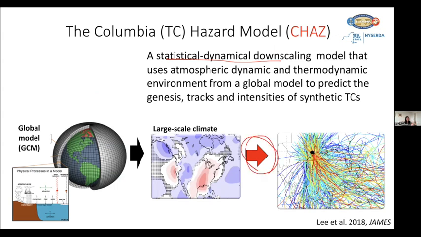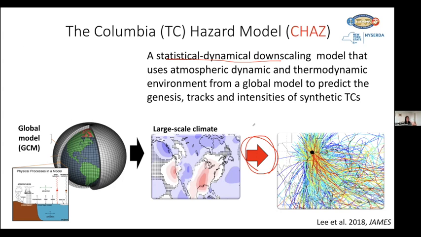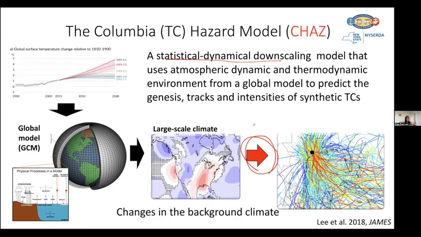Then you generate a bunch of synthetic storms that can give you a sufficient number of cases for the area you are interested in. Because it's using a global model, if I'm interested in how climate change affects the final hazard here, I can just force the model with different future scenarios. So it is able to address climate change.